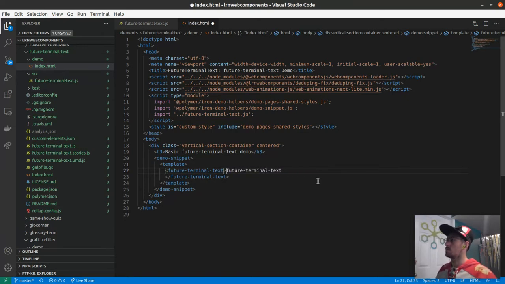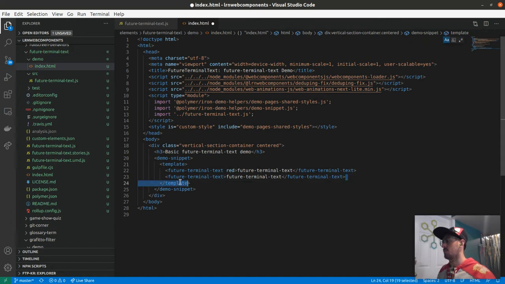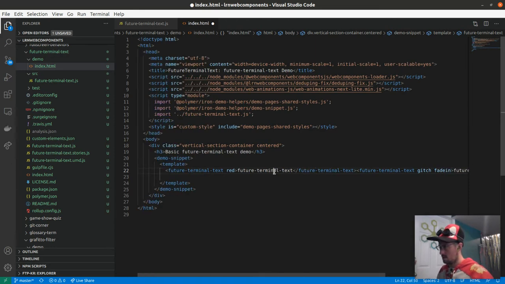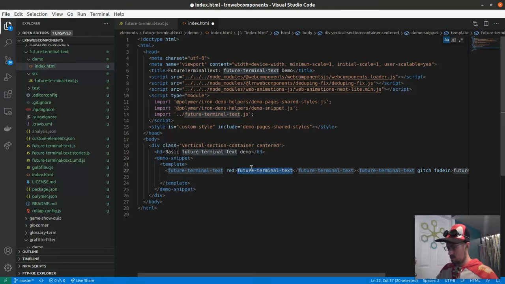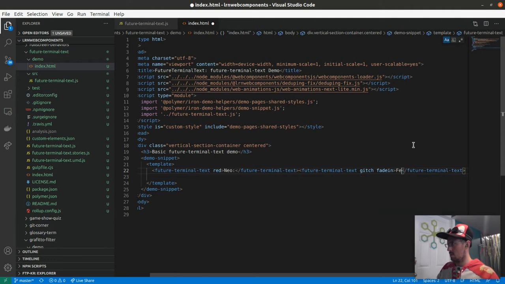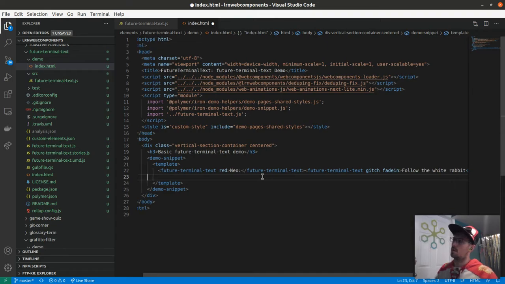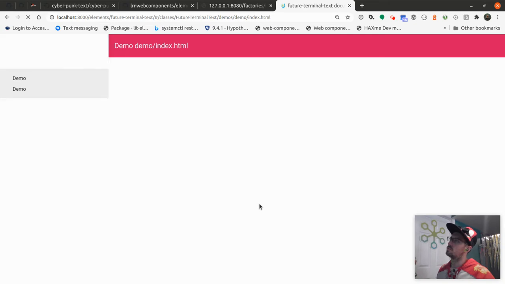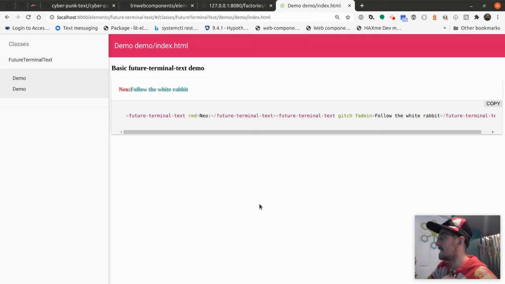Okay, so that we can do that. All right, this will be red. And this one will be glitch fade in. Okay. And this is going to say, Neo, follow the white rabbit. Fresh. Ooh. So, zap. It's in place.